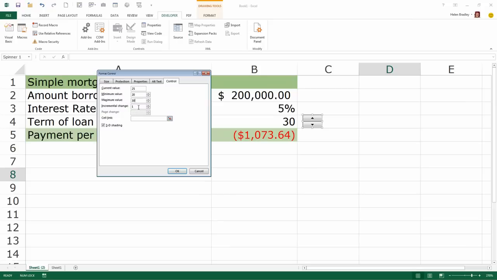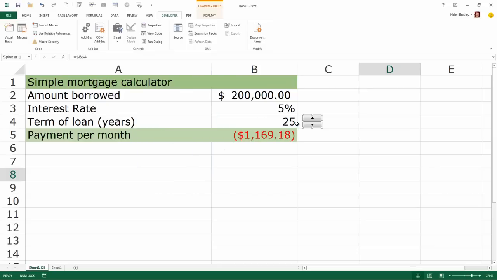And the incremental change is how big a change do I want to happen with each click of the button. Now these have to be integers, so 1 is the smallest value. And cell link is a pointer to the cell that I want the value to be inserted in. So I'm going to click in here and then click in this cell because this is going to be my link cell, and click OK. You can see that the cell value changed to 25. That's because that was the starting value.